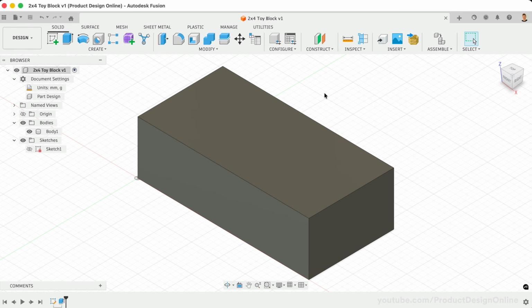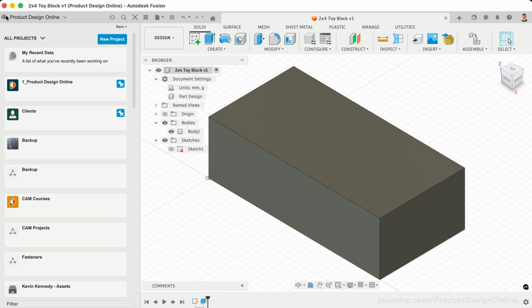You can access your save files in the Data panel at the upper left of Fusion. You can also create new projects and folders here, as well as move files around.